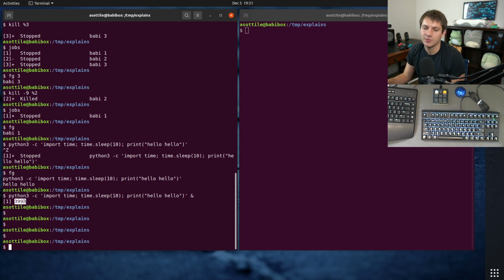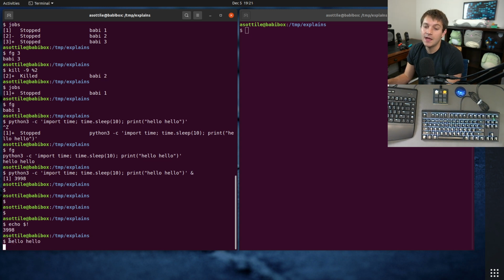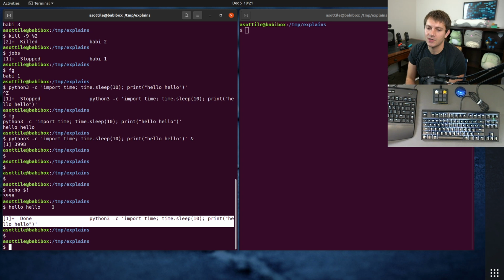And you can see it prints out the process ID here. I believe you can use $! to print its PID. Yeah, so this is the last backgrounded task. And you can see that even though it was in the background, it still is able to write to my terminal. So we still got this hello, hello. And when it finally finished, it printed that the job was done.